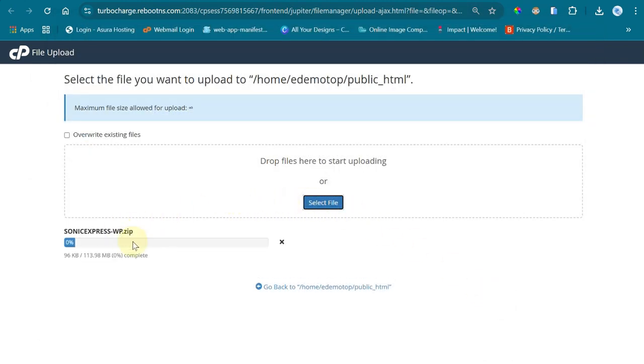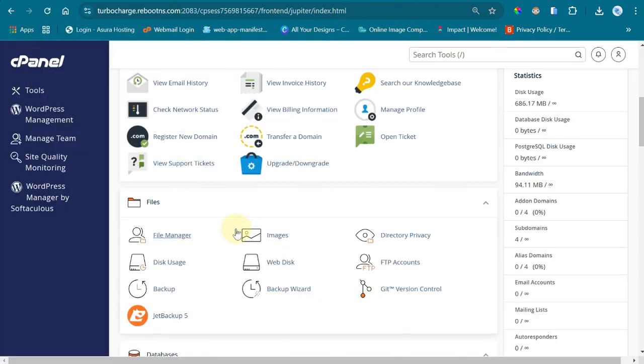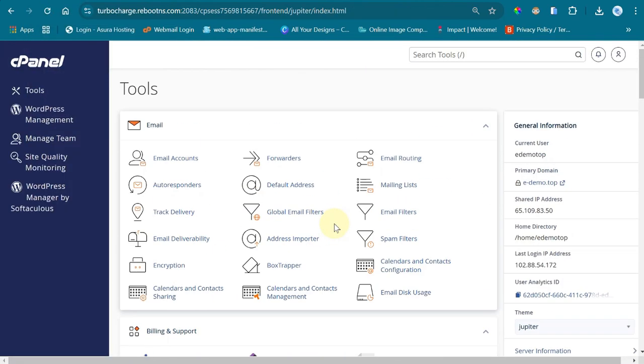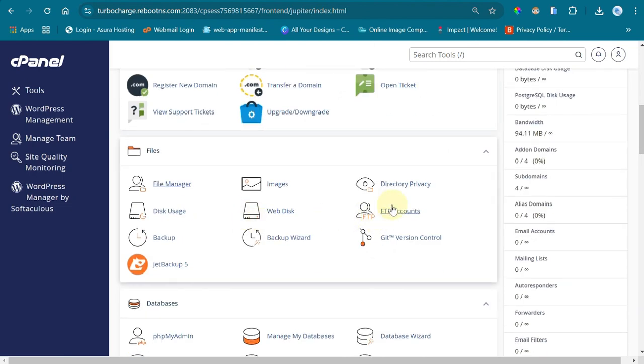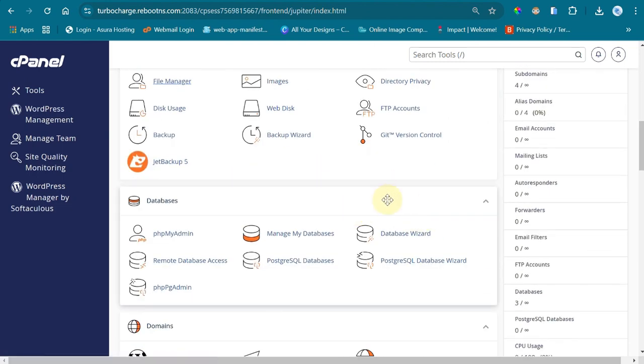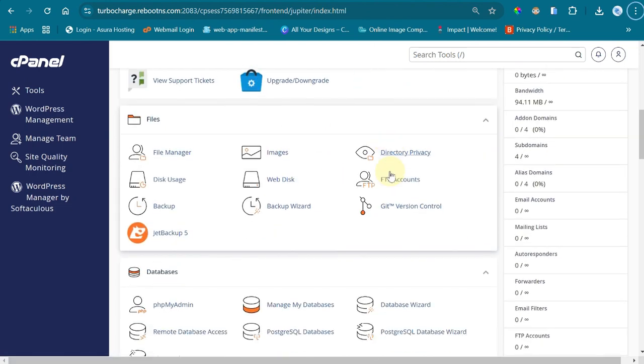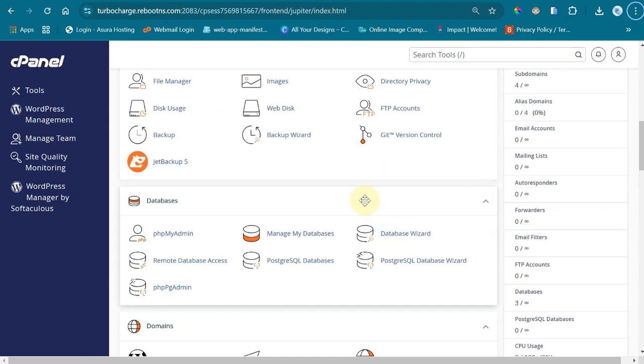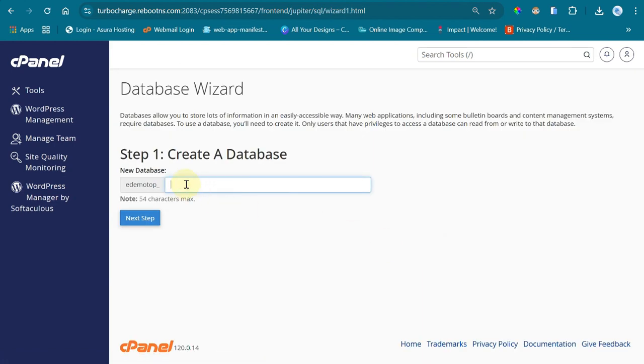While it's uploading, you can now go over and start doing other things. So while it's uploading, I have to head over into our control panel and then create a database name and a database user. Creating the database name and database user requires you to go through the database wizard. You just look at it on the database section in the cPanel. So you click the database wizard, and once you click it, you create your database name.